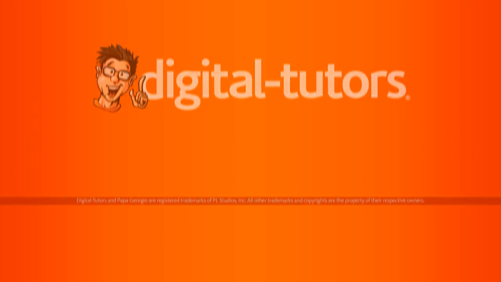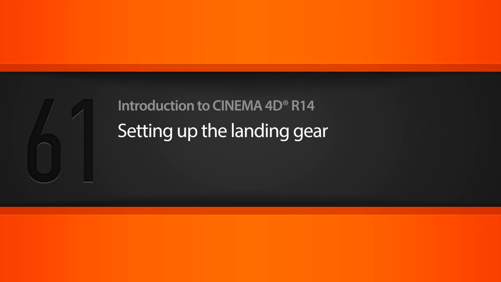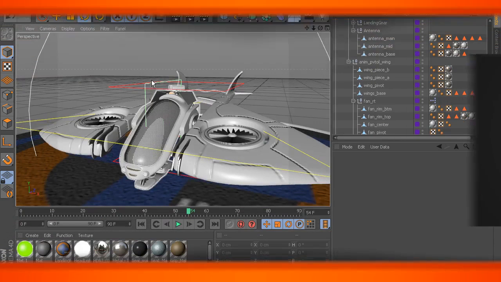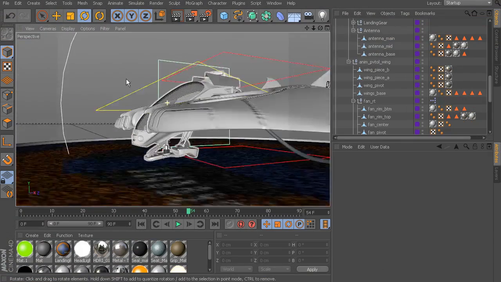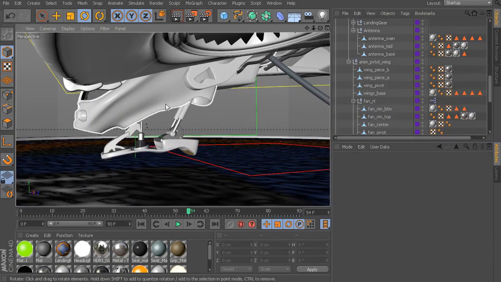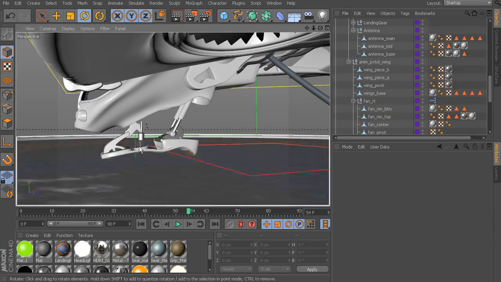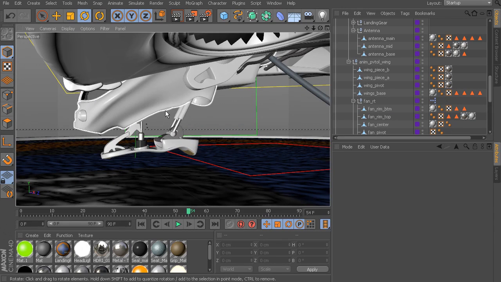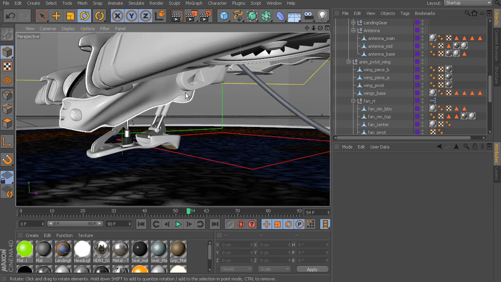In this lesson, we'll begin rigging the landing gear. So let's start by getting an idea of the system we'll need to design. We need a way to find the open and closed state of our landing gear. Currently we have the open state, so we'll need to find what position it should be in when it closes, and then we'll go ahead and set up a constraint to blend between the two states, and then we can tie the weight of the constraint into user data.